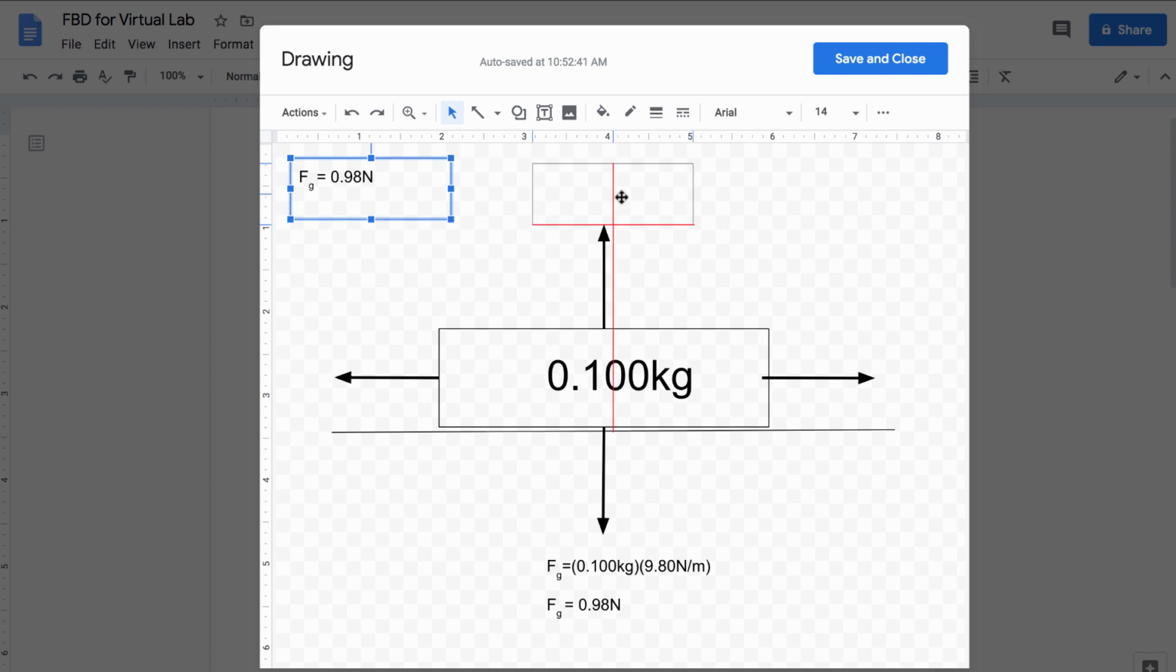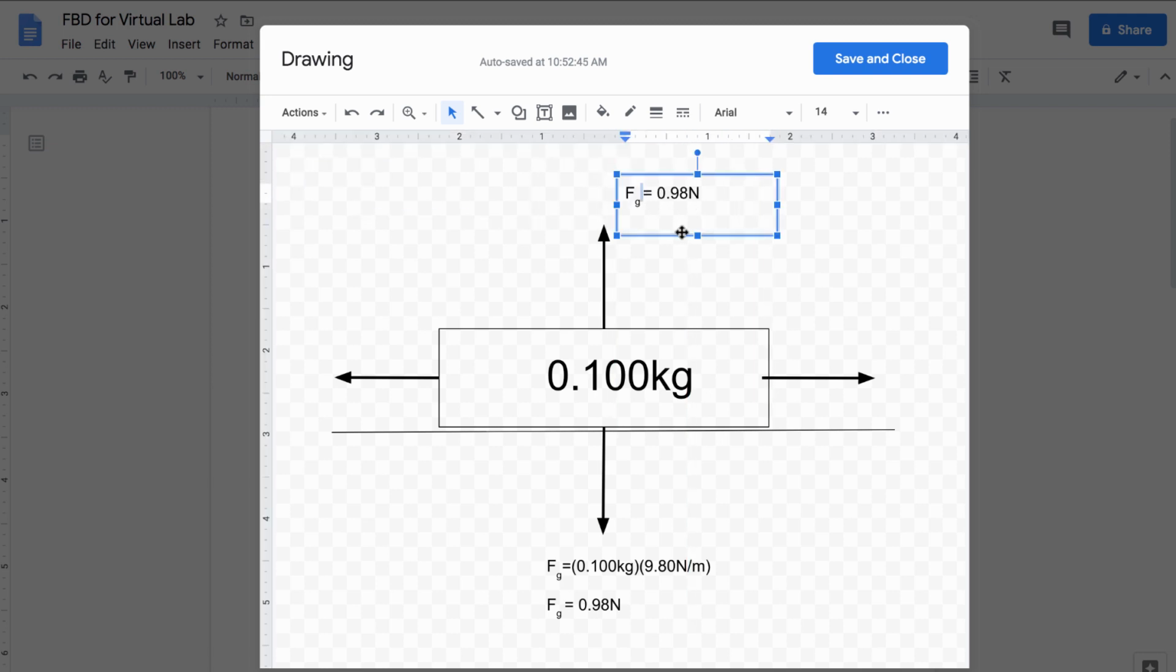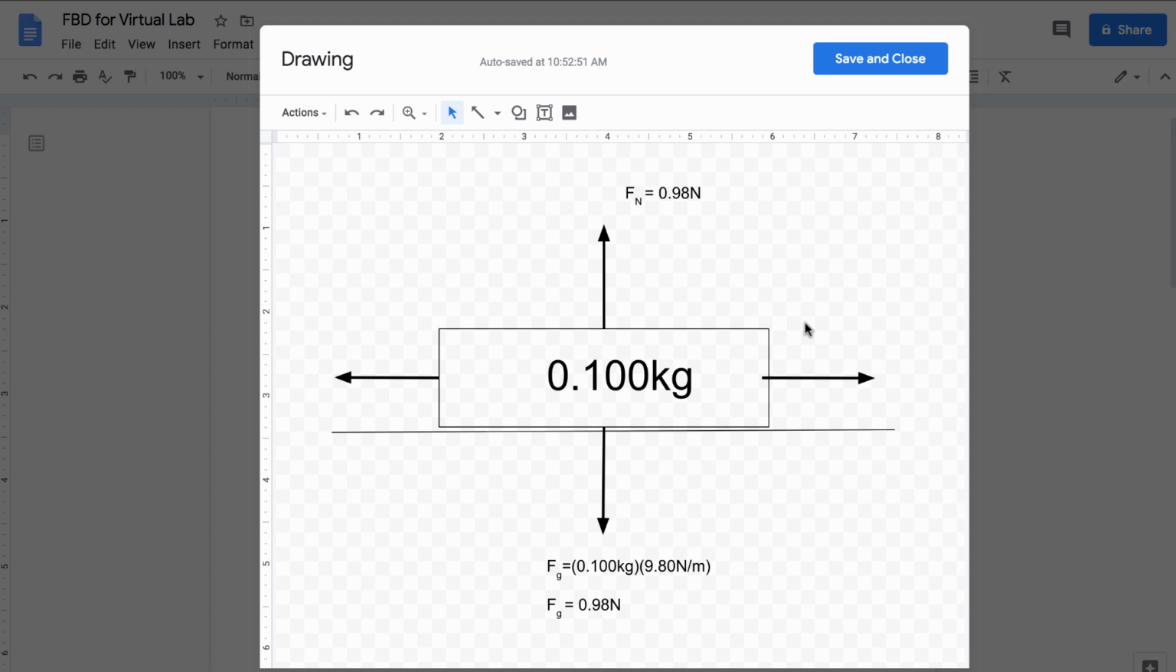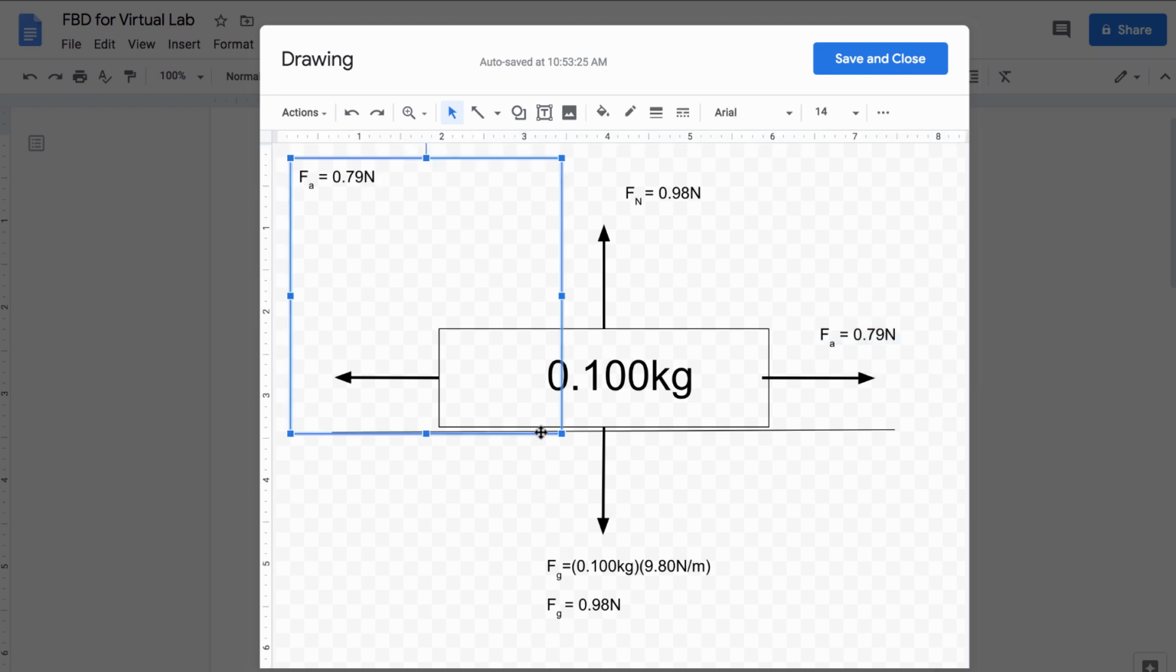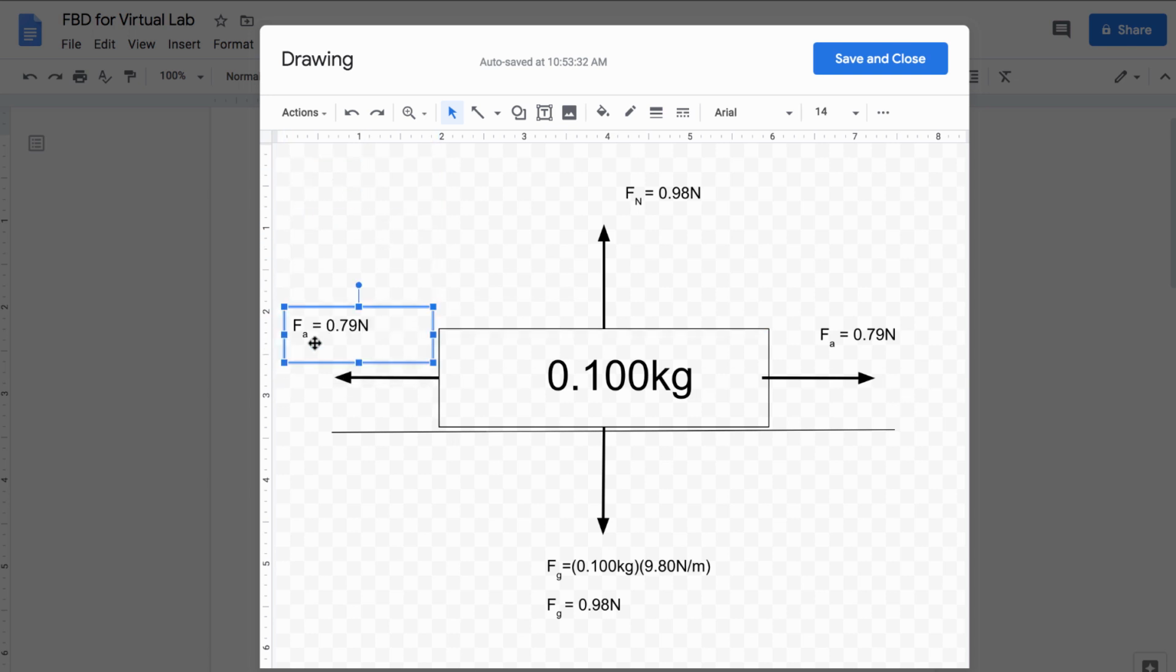Now, we know that the normal force has to be equal to gravity, so I've already done that calculation. I'll move it here. Instead of this being F subscript G, it's going to be capital N. Our applied force, F applied, was equal to, from our chart, 0.79 newtons. I'm just going to turn that into a subscript, and copy this and repaste it. It always makes this huge box, so you just reduce the box a bit. I'm going to move this down here. When we had an applied force of 0.79 newtons, that was equivalent to our static friction force. So we have gravity, normal, applied force, frictional force. Let's go save and close.